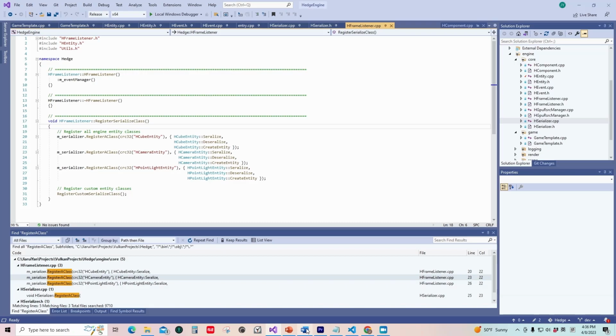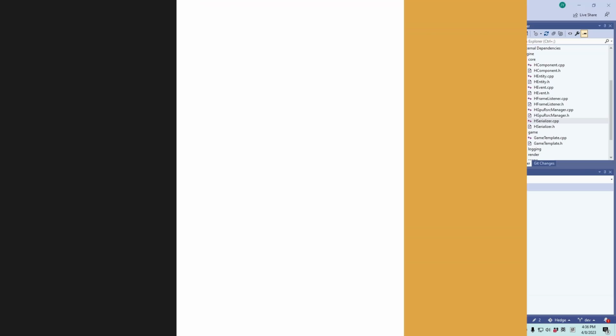The register process happens in the H frame listeners register serialize class function. As you can see, currently we only have 3 default classes. As for custom entities, a game developer needs to override the register custom serialize class function and register his or her entities in this function.